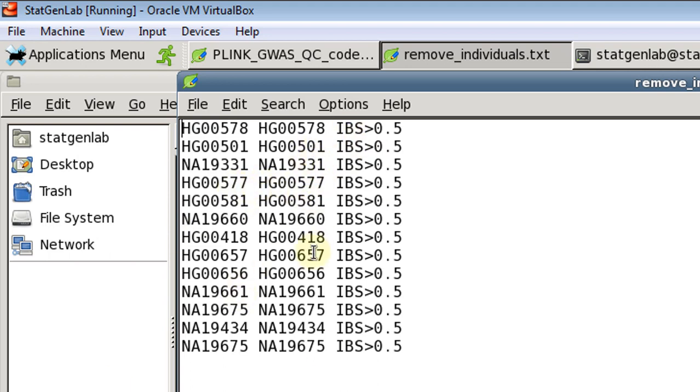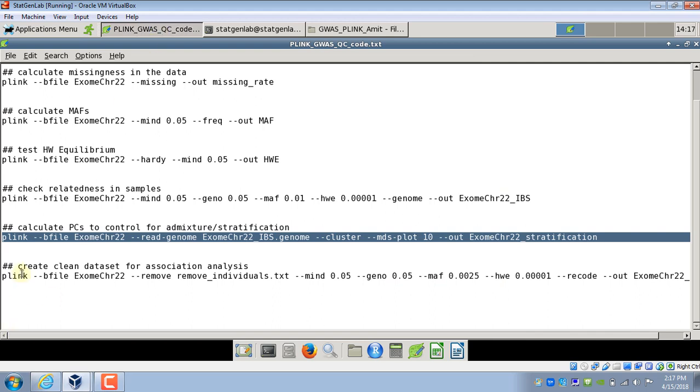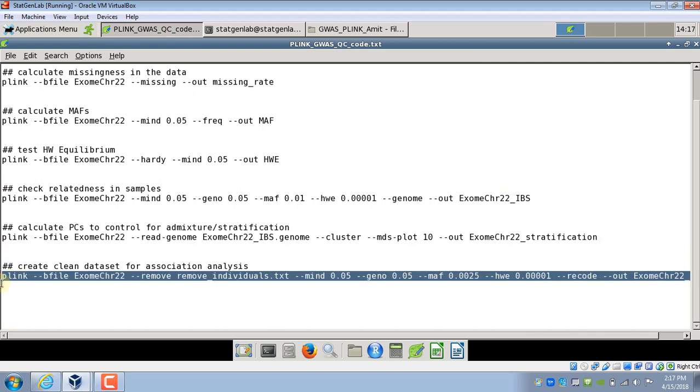Now I'm particularly removing these individuals because they have another individual who they are related to with IBS value more than 0.5. So these are first degree relatives, and I'm getting rid of the individuals that are first degree relatives to the other people. So after running this command, I should be able to remove all those individuals with first degree relation. I should be able to remove individual based on missingness of data. I should be able to remove all the SNPs based on missingness, minor allele frequency, and Hardy-Weinberg. And then Plink will write text file, a ped and a map file, which will be clean of individuals and SNPs.